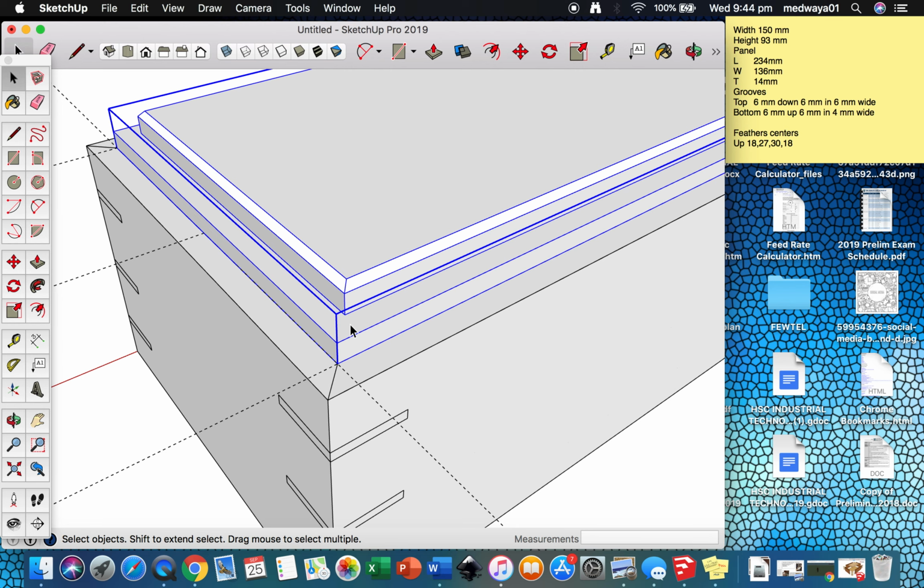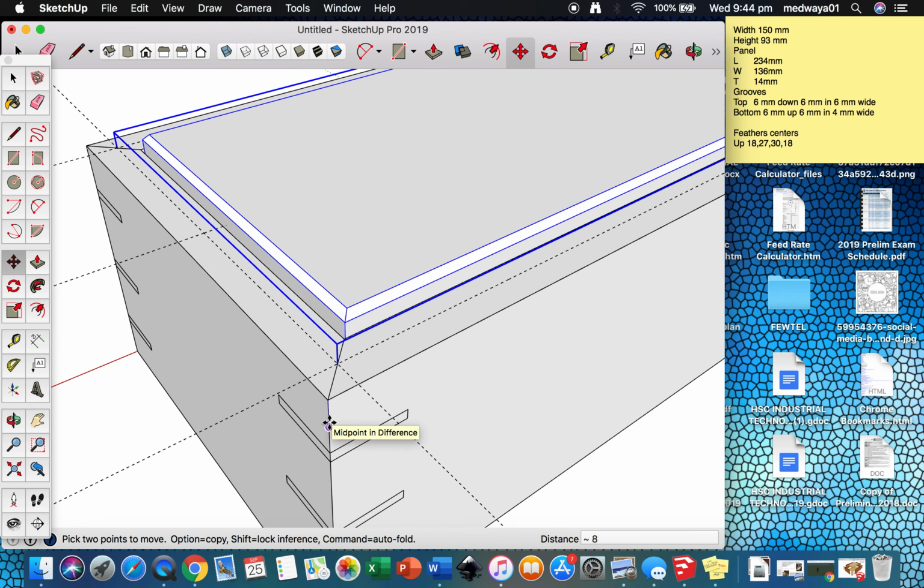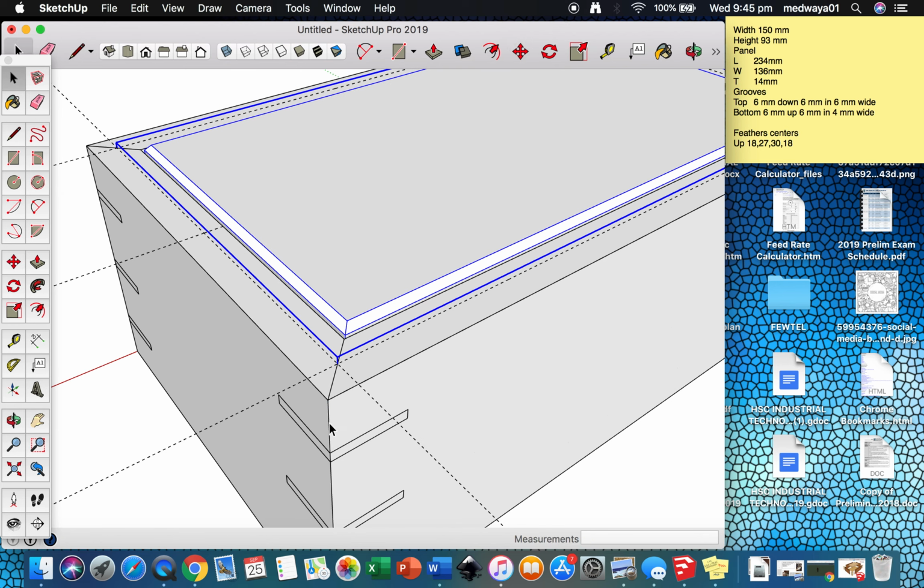And we know that the groove is 6 millimeters down. So if we select the top now, and we hit the move copy, starting from that corner there, and we go down 6 millimeters, actually 12 millimeters. 12 millimeters, the box lid is now in place. And we can test that.